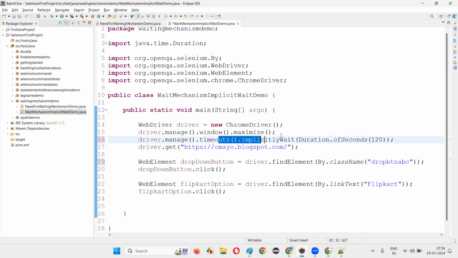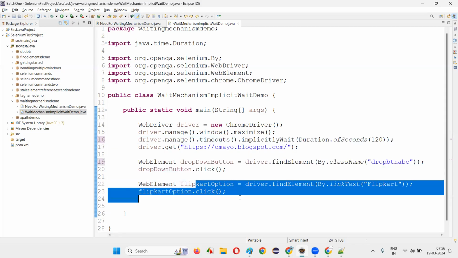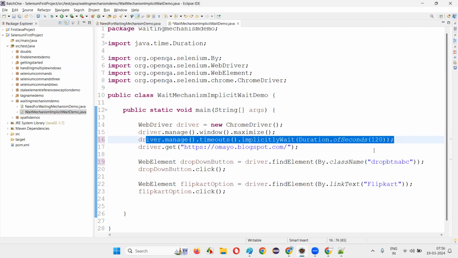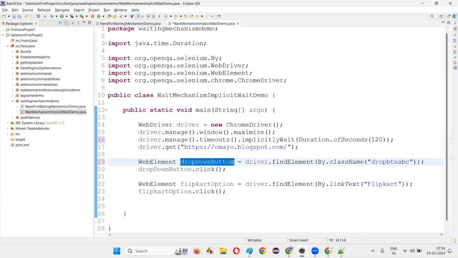No. But the reason I am writing this implicit wait for the Flipkart option. But here there is a wrong locator. The Flipkart option may come within 120 seconds, so with that intention I have written the global wait as 120 seconds. But here the drop down button will come, but I made a mistake in the locator.